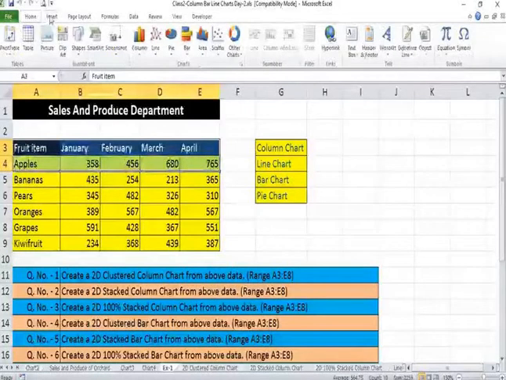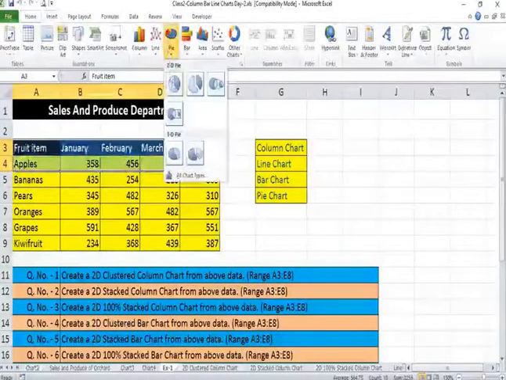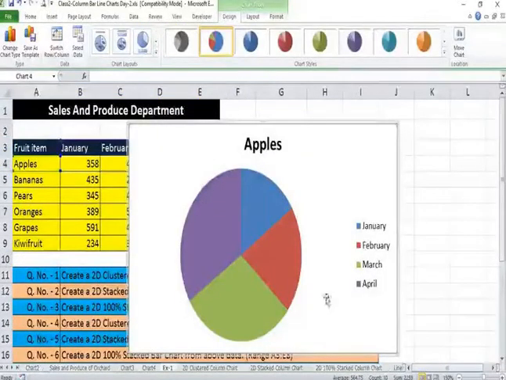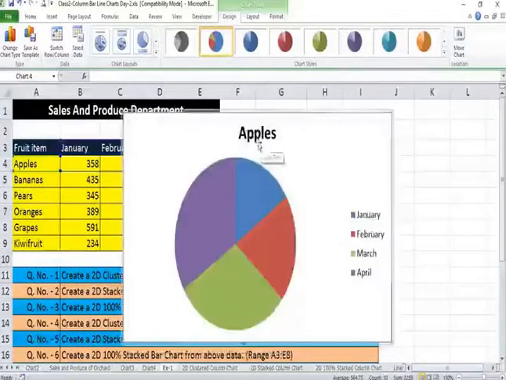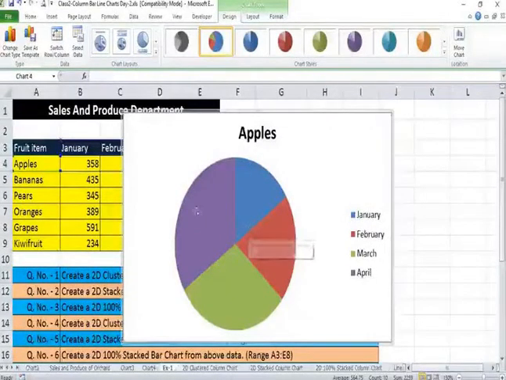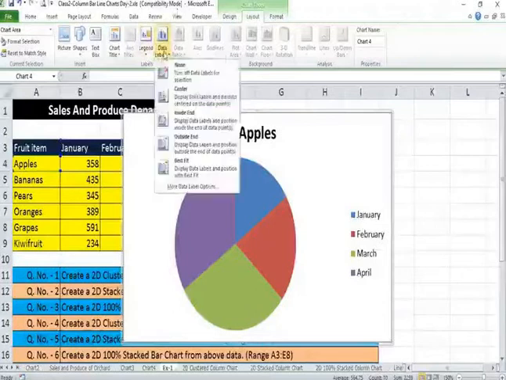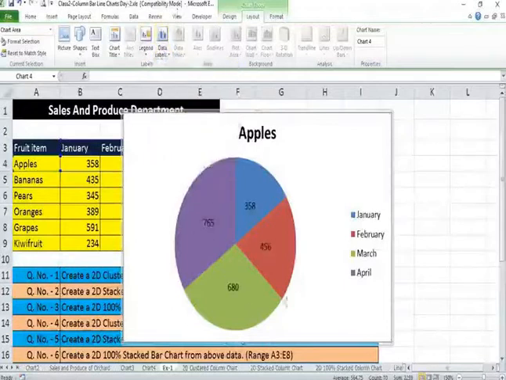We will go to insert, we will go to pie chart, and there are different types of the pie chart given here. We are selecting a 2D pie chart option, this one, and here the pie chart is ready. This pie chart is for apple and the data is for January, February, March and April. So here there is no data. You can go to layout and say here I want data labels to appear in the center. So your data labels are appearing here.